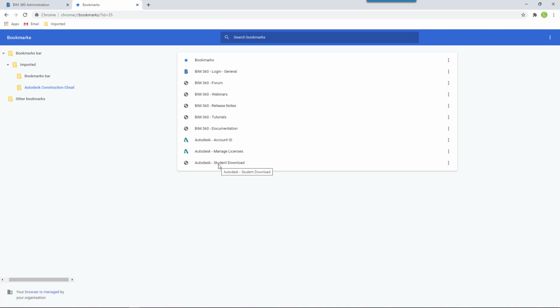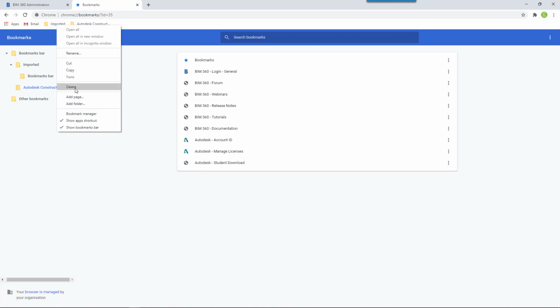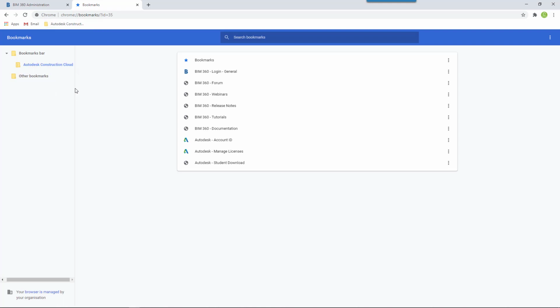For ease of access, it's a good idea to drag this Autodesk Construction Cloud folder to the bookmarks bar. This will now add it to the bookmarks bar. For further clarity, you can remove the imported folder, which is automatically created when you import a bookmark. If I right click and choose the delete option, I've now successfully imported bookmarks and configured my bookmark bar as required. Here I can simply select the drop down and choose my required bookmarks. Within here you will notice that I have options for a BIM360 login and the Autodesk account ID.